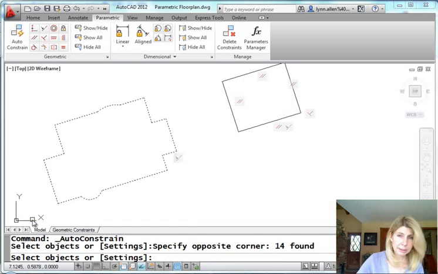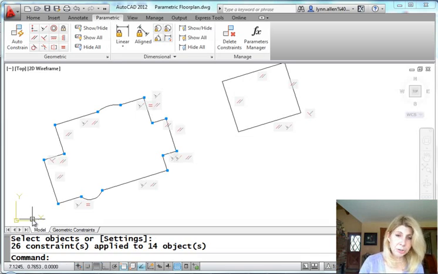My mouse is just being really nitpicky today. It's not playing along with me at all. I might have to get a new one, which will make me sad because I love it. I'm kind of attached to it. I'm going to hit enter now, watch your screen. AutoCAD put as many constraints on there as it could.